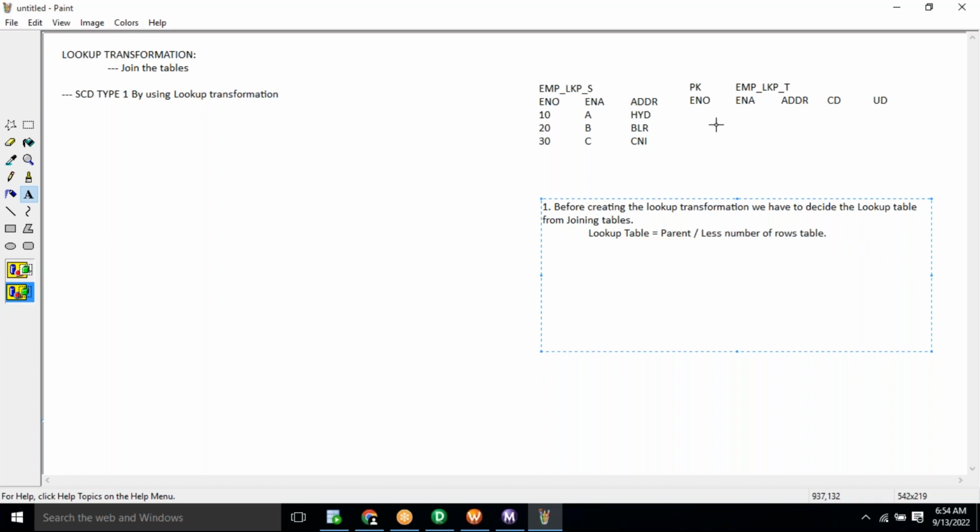Can you tell me why we wrote the left outer join query inside the source qualifier? What is the purpose of writing the query inside the source qualifier to join source and target table? Any idea? To know whether any records are present in the target table or not. Exactly, right? To know whether the source record is present inside the target table or not, that is the reason we wrote the query inside the source qualifier transformation.